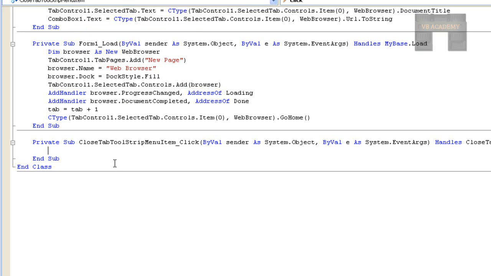Now let's go here. What we want to do now is... not sure what we want to do now. It will be, I think, okay, so let's program our close tab button first. Yeah, I've got an idea what I should do.